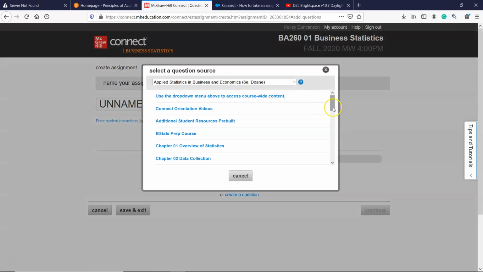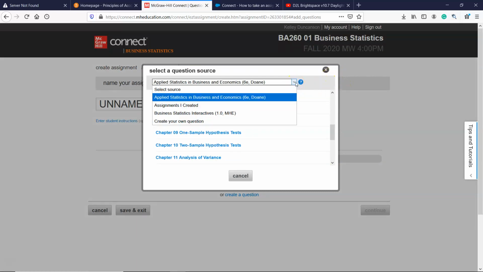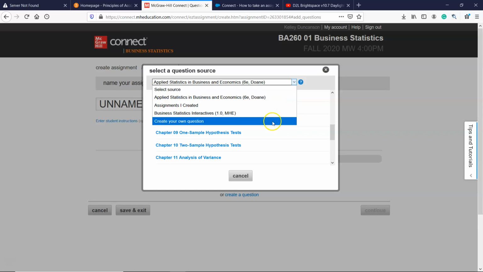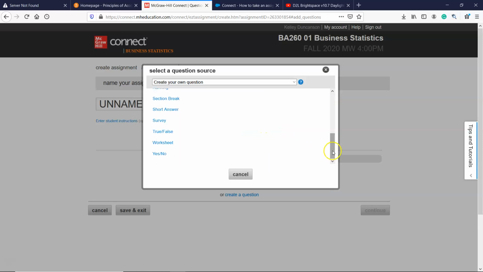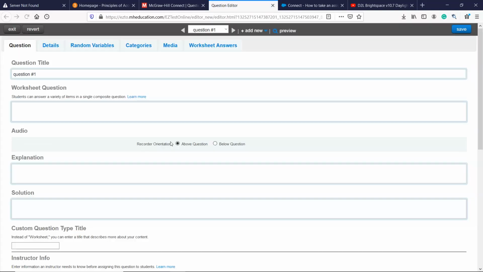All right, so it gives you this option in terms of what chapters. Of course, we don't want any of the chapters. So I'm going to click on create your own answers. And from here, I'm going to go ahead and click on the very next to the last option that says Worksheet. Okay, when you click on that, it opens up this screen here.